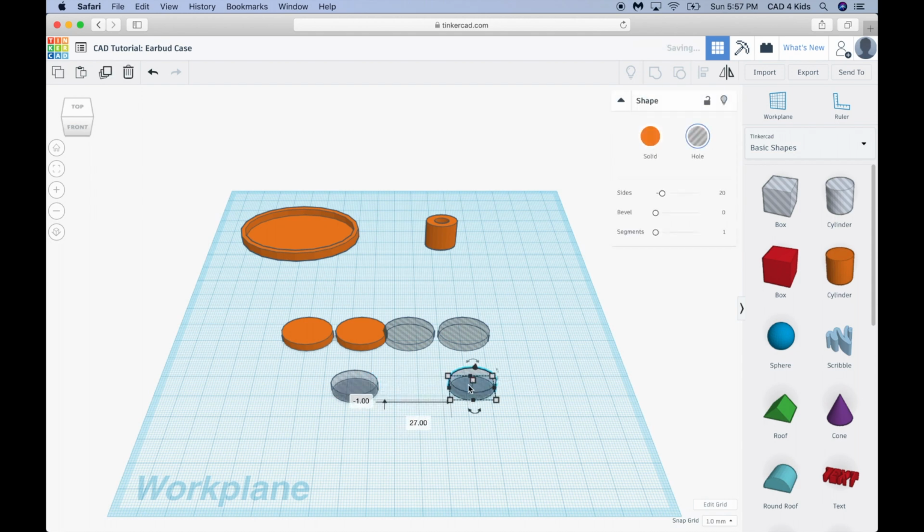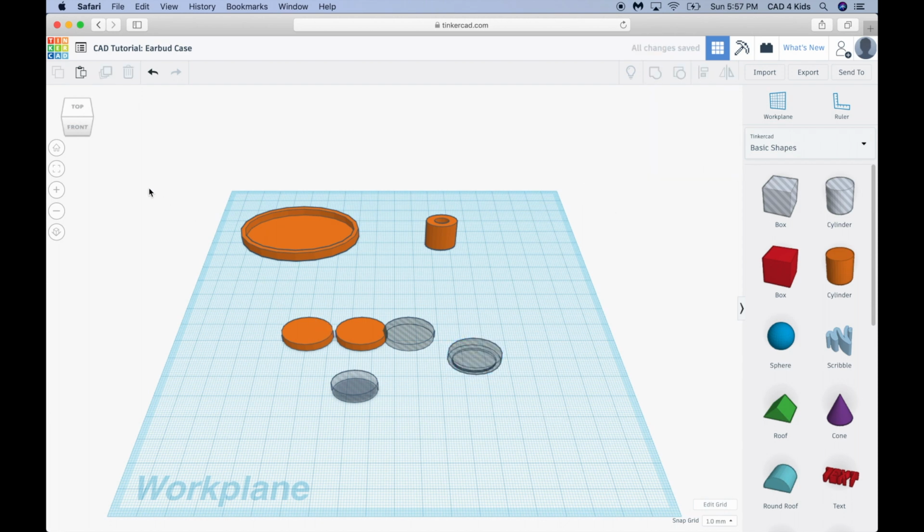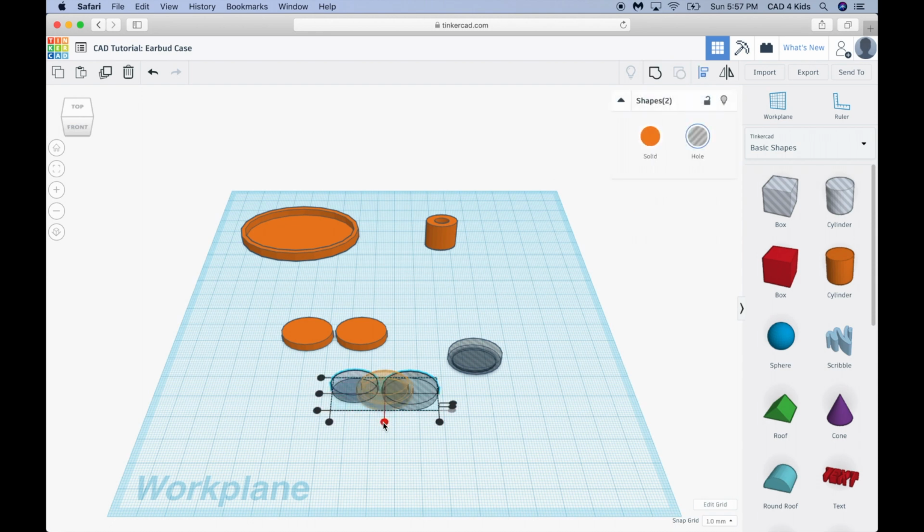Now, select one smaller cylinder and one larger cylinder and choose Align. You're going to select the middle circle on both directions and then the top circle for the height. Now group both these shapes together. You're going to repeat the process with the remaining 2 holes or cutouts by pressing the center circle on both sides and the top circle for the height. And then you're going to group that as well.